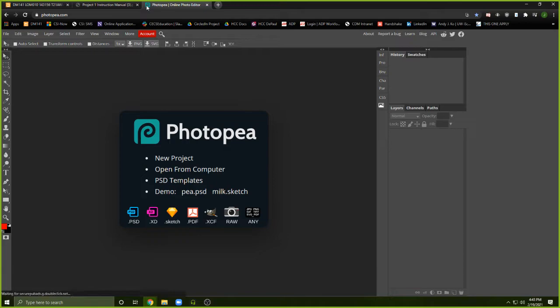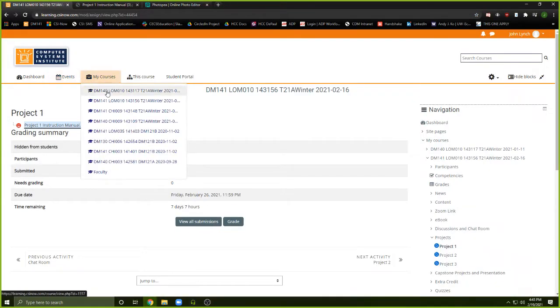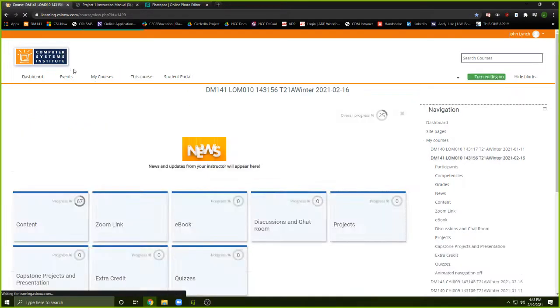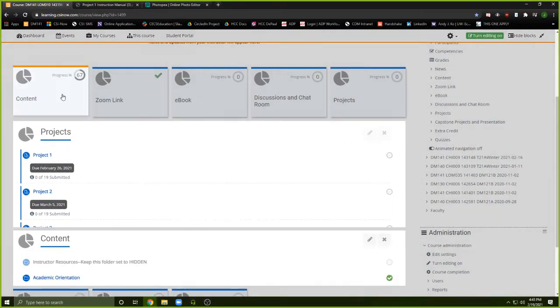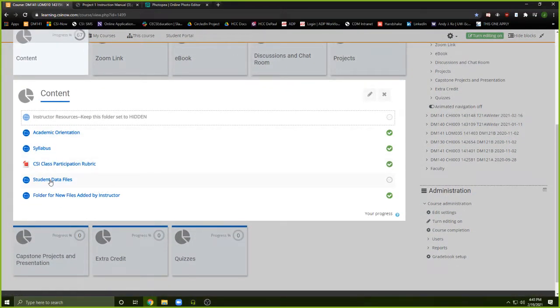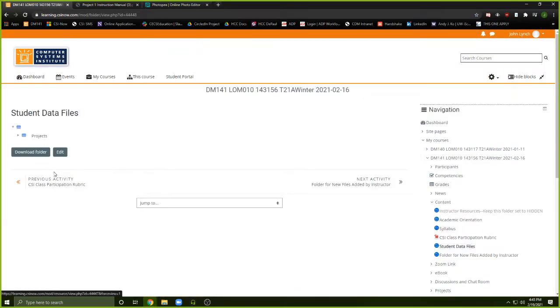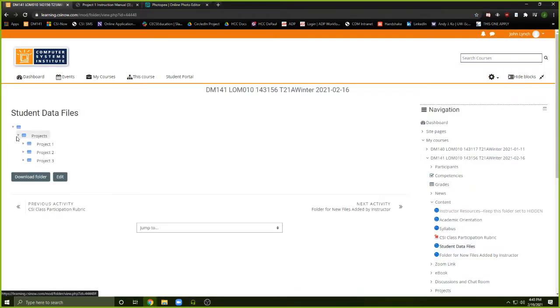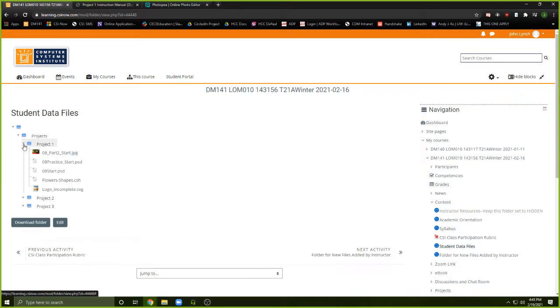And after you have Photopea open, you can navigate to your DM141 course page, and then inside of content, you can go to student data files. And then you have your projects here. And then you'll have project one, and you have a few things to start around with.